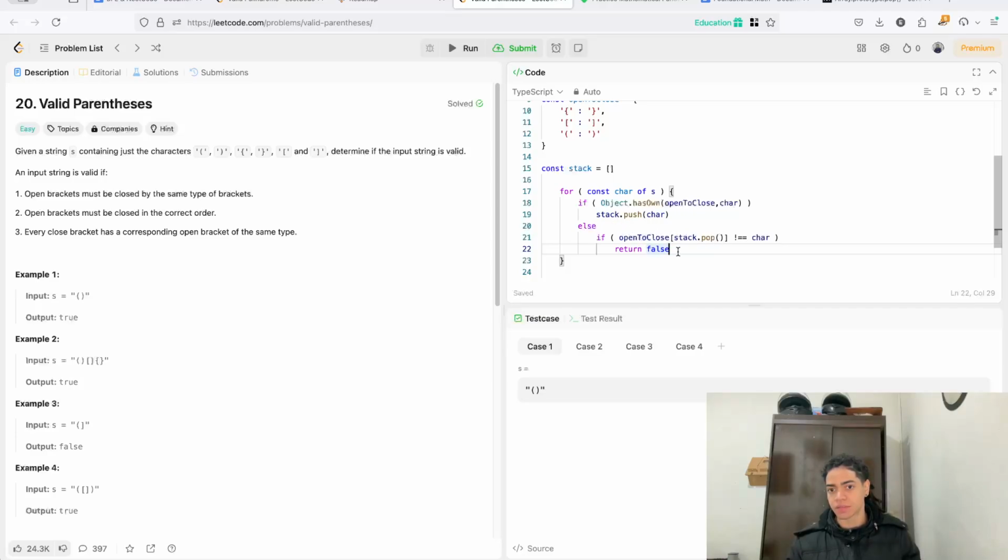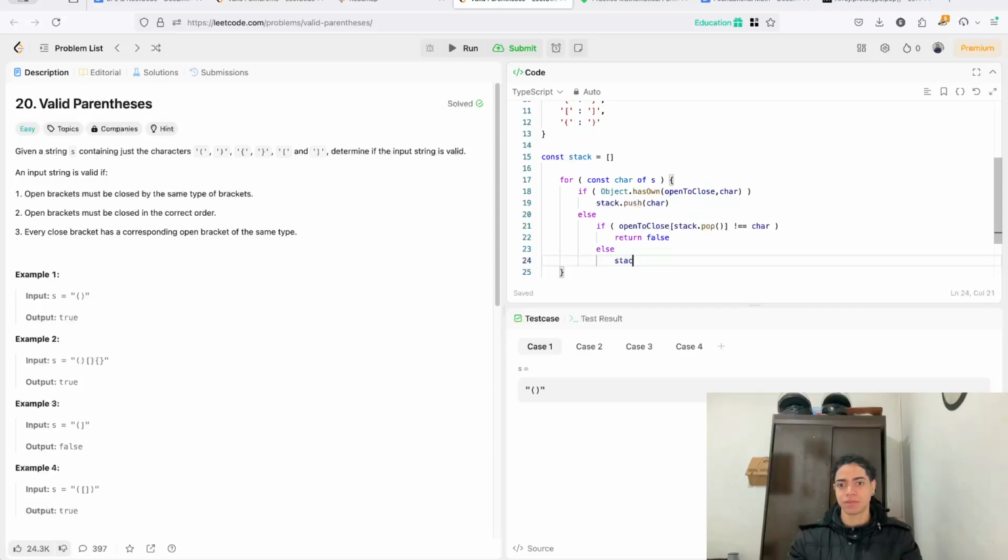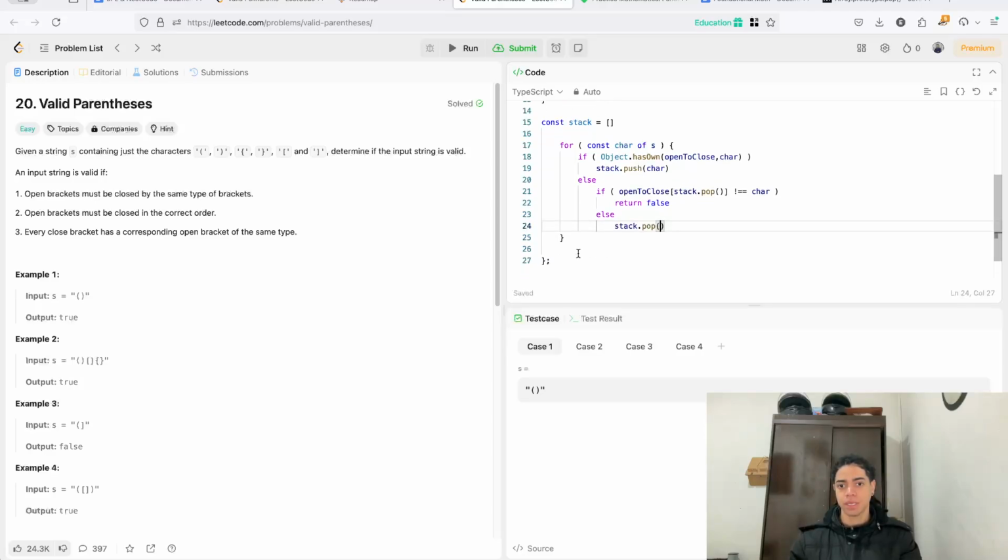However, if it is okay, I want you to now remove that element from the stack. And after you do that, all right, you're going to return if the stack.length is equal to 0. I want you to see if you can return true or false.